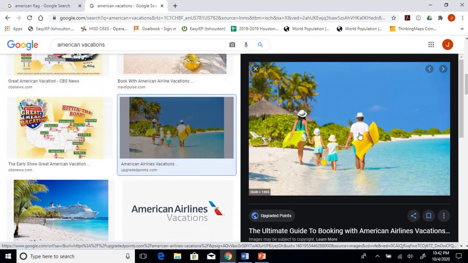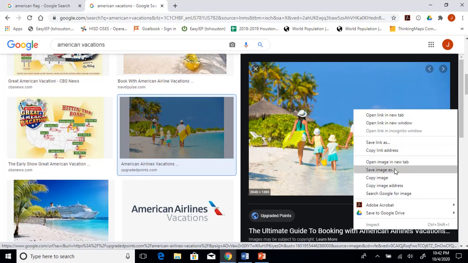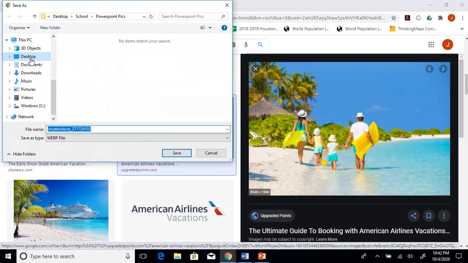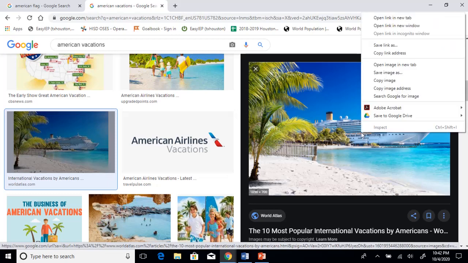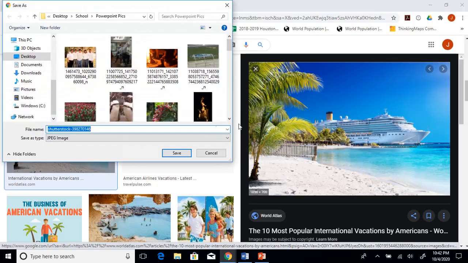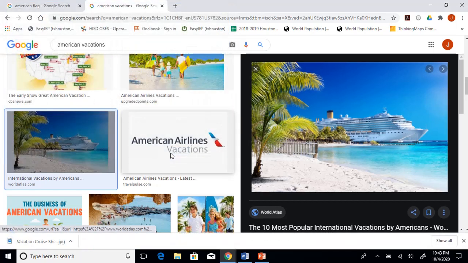I kind of like this family one right here, and so I'm going to right click on it, save image as, right, and it's going to be in the same spot. Oh, that is a WebP file, and so that one's actually not going to save. So we're going to pick another one. Let's see, save image as. Aha, this one is a JPEG, so we're going to call this vacation cruise ship pic. Alright, and so I have all of these in a folder, so I know it's real easy for me to go back and find all of those pictures.